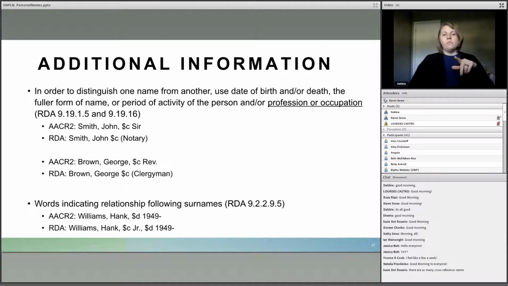And then just additional information if need be. Like I said, professional occupation is an option. That's not something we necessarily did under AACR2, but we do that. We put that information in some field C, like notary or clergyman. And another thing we can do now that we were not able to do under AACR2, the previous set of cataloging rules, is adding words indicating relationship, like junior or the third, etc. So it's not something that's always done now, but it's an option, which I think is really helpful since it's not like we always know when someone was born and when they died. So having Hank Williams Jr., for example, is going to be helpful to differentiate from senior, obviously.